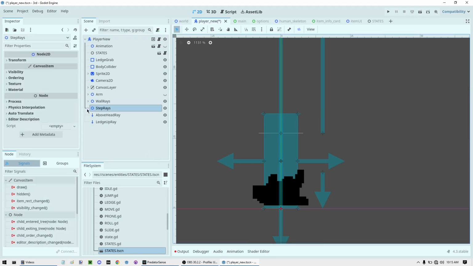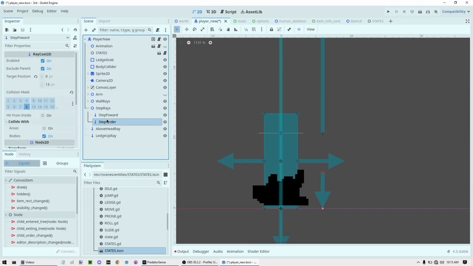And by the way, the Node2Ds themselves, I placed them at the, well, this one is at the bottom. The wall rays one is in the middle. Not sure actually if that matters too much here, but just follow along, I guess. This step rays Node2D will have two children. They're both RayCasts. One is step forward, one is step under. The step forward one has to be here in the front, and the step under one will start right at the bottom of your collider and then go down.